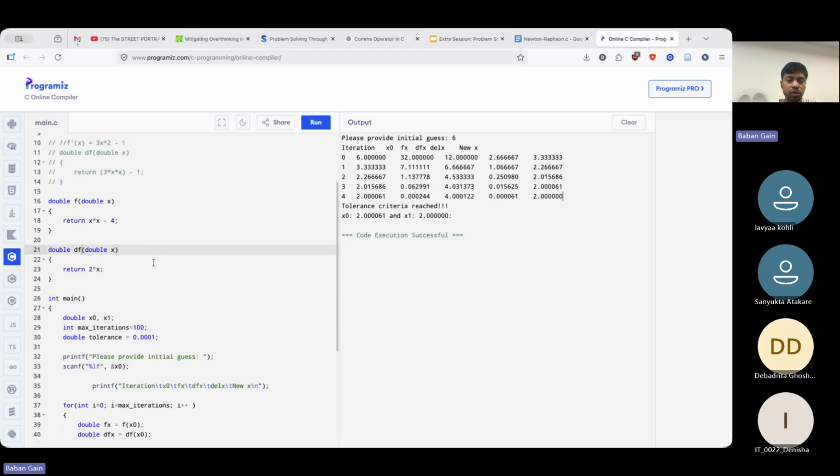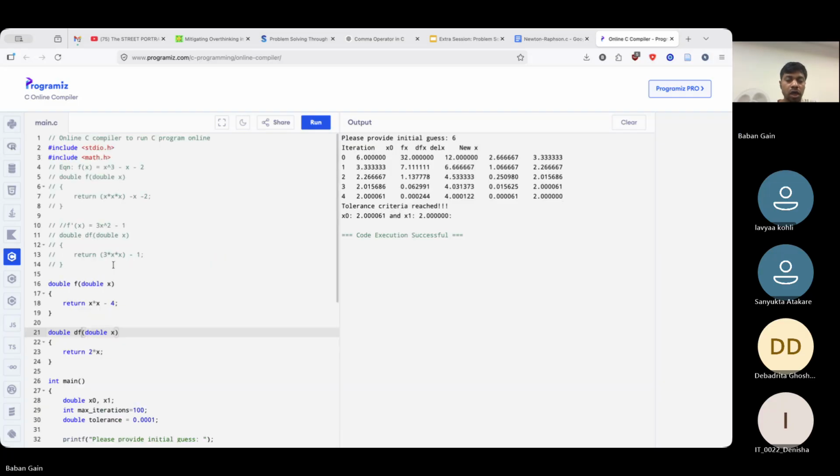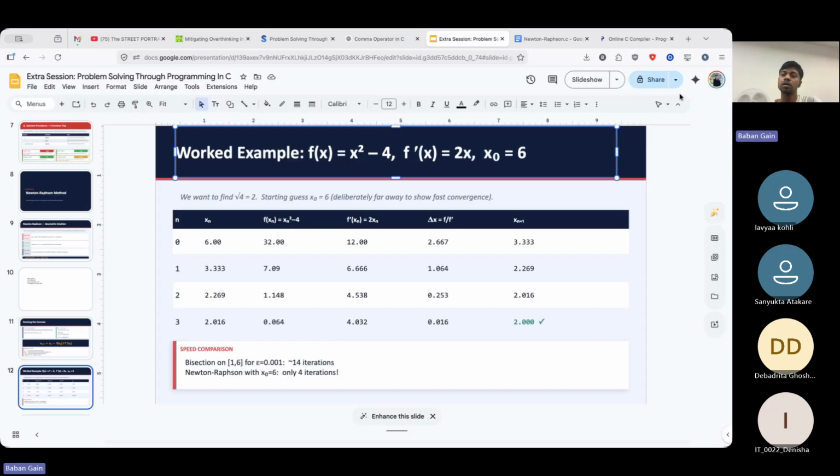So if you want to calculate the root of any equation, you just have to replace these two functions. One is the function itself, and the other one is its derivative. Okay, so if you have any doubts regarding this, please feel free to ask. Otherwise, I'll move on to the next session.